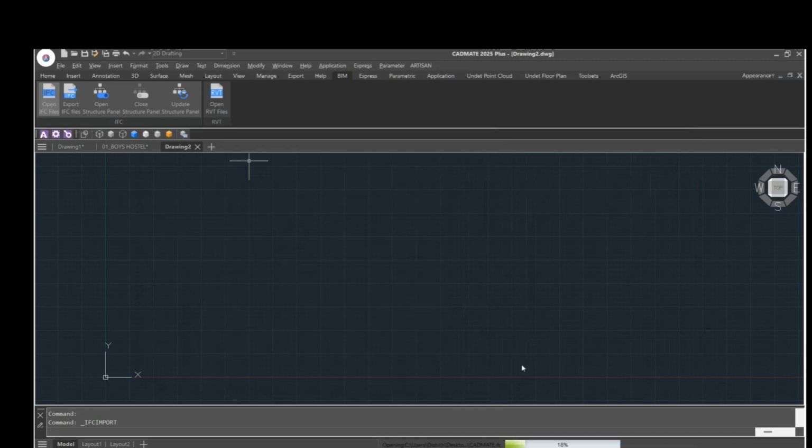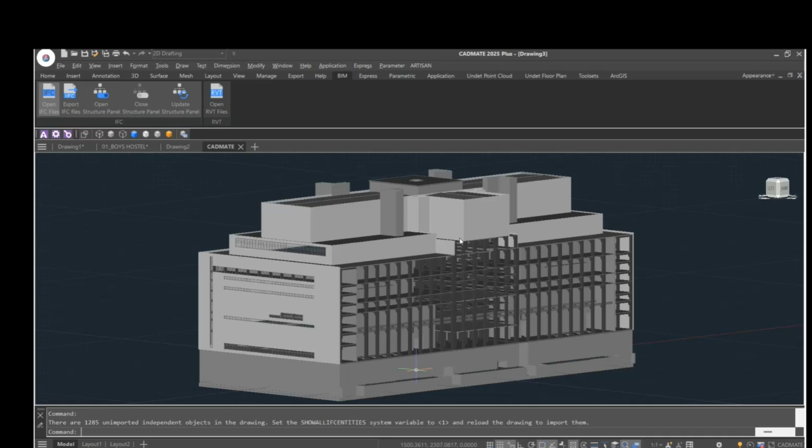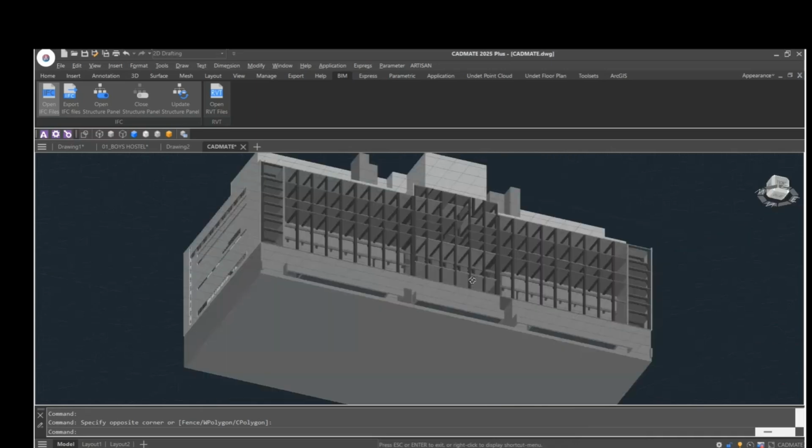And once we click open, what the software does is it will load all the construction data parameters associated with the 3D model, and it will start rendering the 3D model. So it is generating the model now. So here we can view the 3D model which was done in a 3D application.